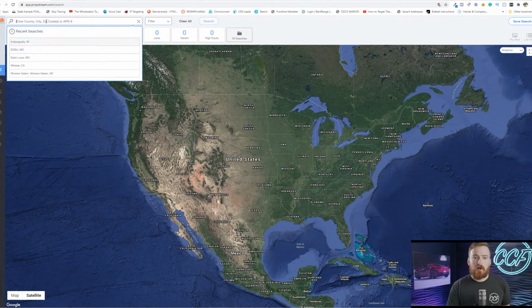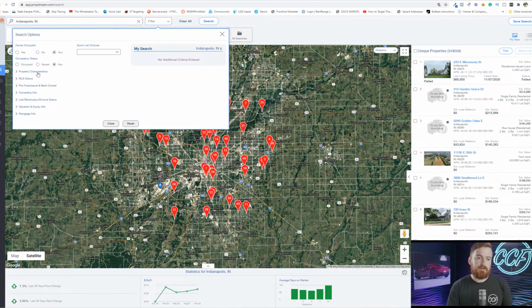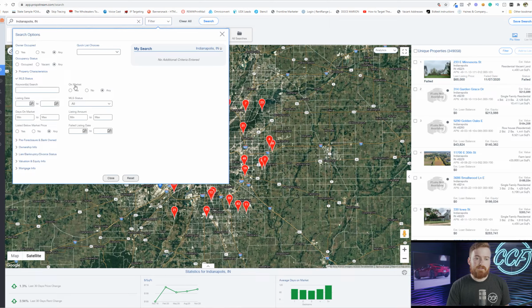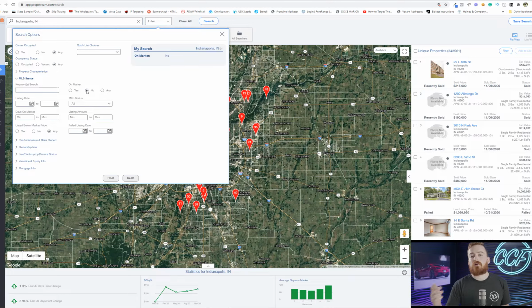So we're here in PropStream, and you're simply going to go in and enter your city, your zip code, whatever it is that you want to pull the mailing list by. We're going to click on filter right here. We're going to go down to MLS status. We want to make sure we click no, that it's not currently on the market, because we're looking for stuff that failed and they kept it off market, meaning they kind of gave up.